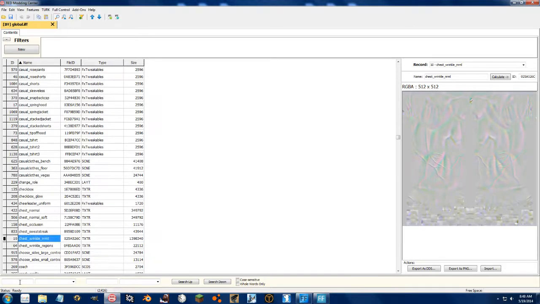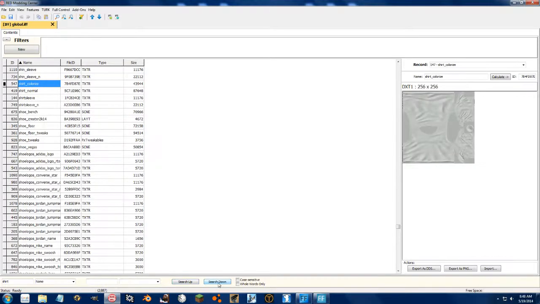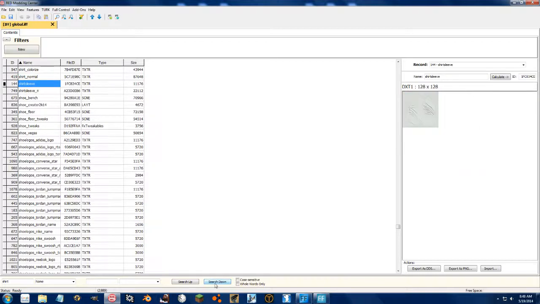So let's say we want to find, how about shirt, and we can go by the name. We can search up and search down. There's the Motboy FX tweakables. There's the shirt colorized. This is the shirt that we use for my players on the PC version because we only get one, and normal for that. And the shirt sleeves are right there too. So it's a really easy way just to look at it.